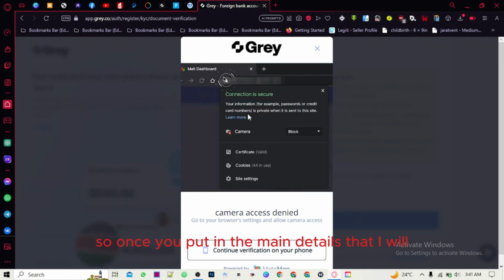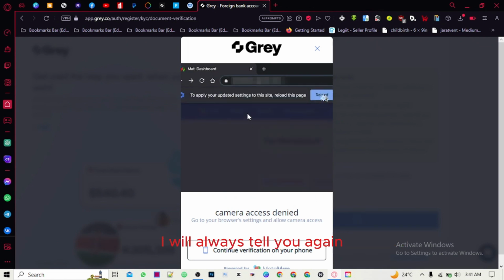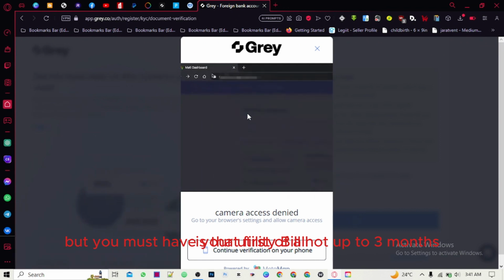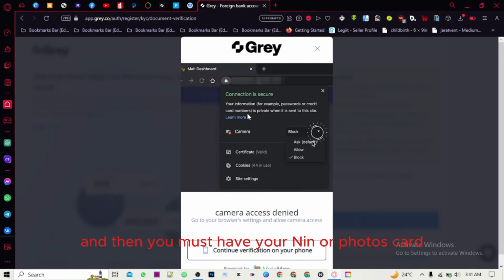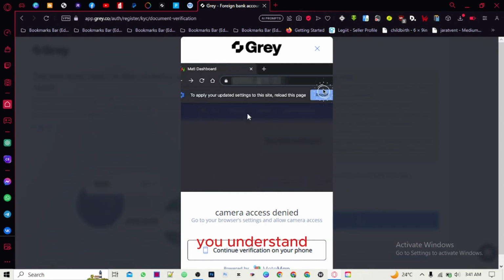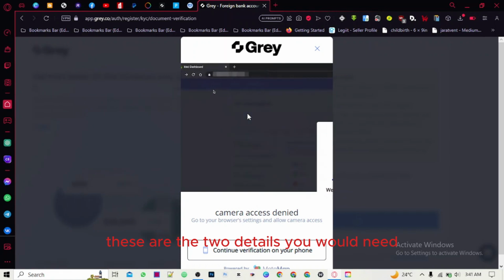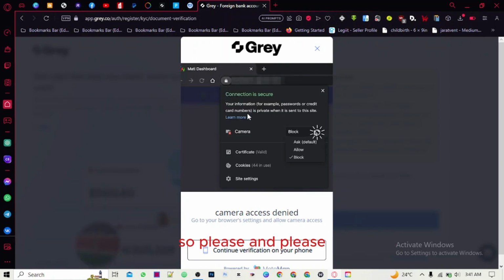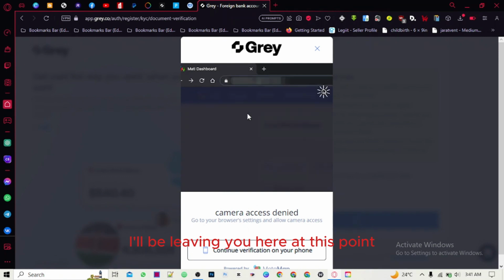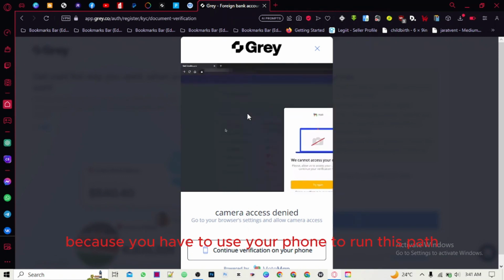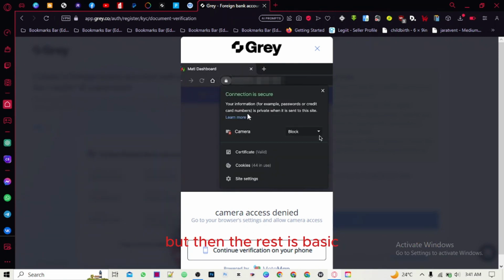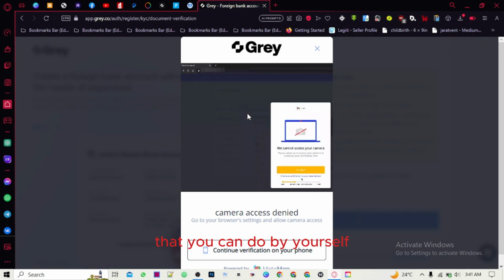But the main details that I will always tell you again is that your utility bill must not be more than 3 months old, and then you must have your NIN or voters card, you understand? These are the two details you would need, and then you are good to go. So please and please, I'll be leaving you here at this point because you have to use your phone to run this part, but the rest is basic things you can do by yourself.